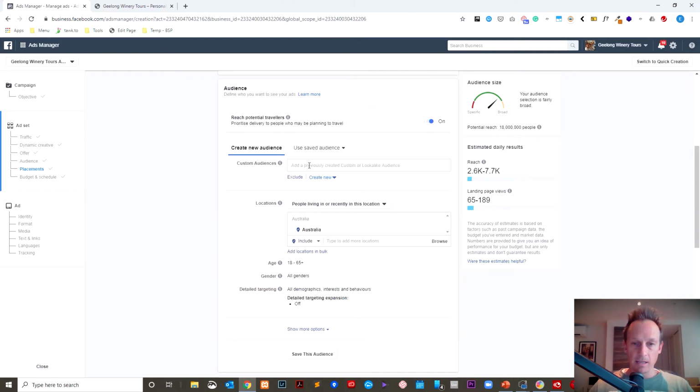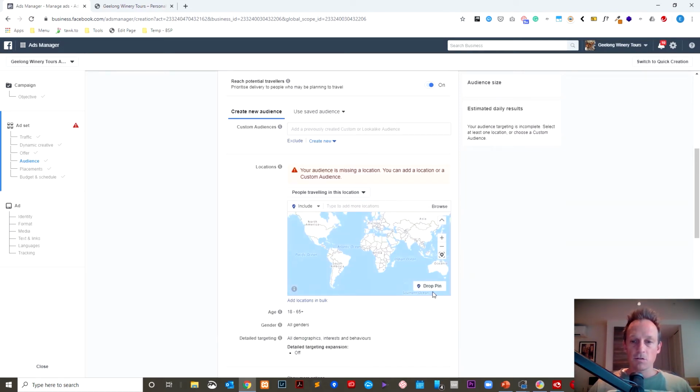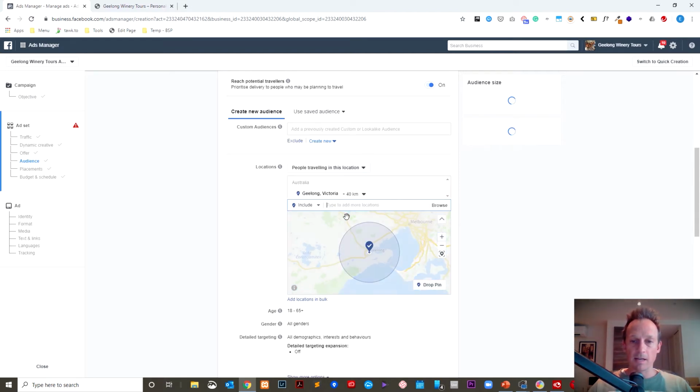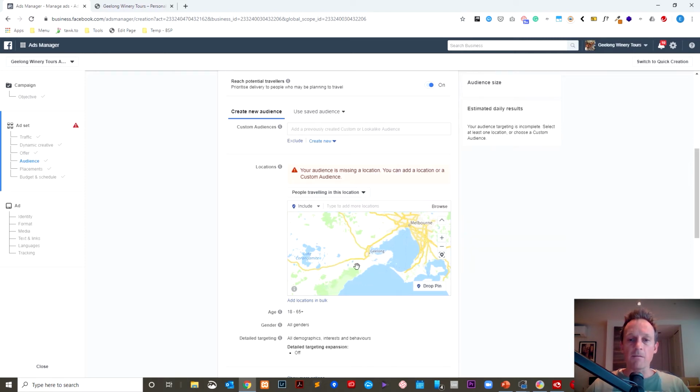And down here, I'm going to skip that. And here's the kicker. Don't leave it on people living or recently in this destination. Choose people traveling in this location. Get rid of that. Let's go Geelong. It actually zooms that map in. And that's actually pretty good. We could probably shrink that down a bit. If I close that now, at least now it's targeting in there.